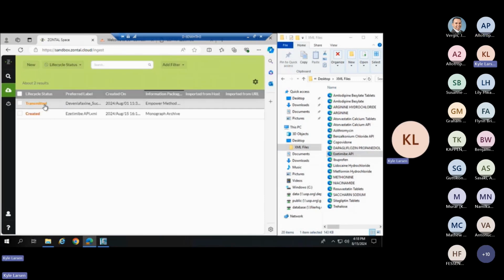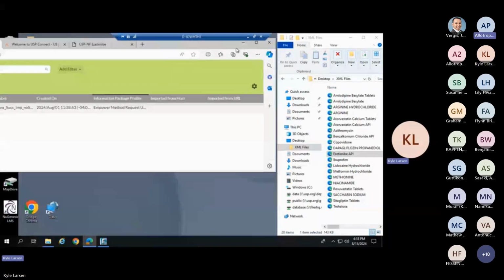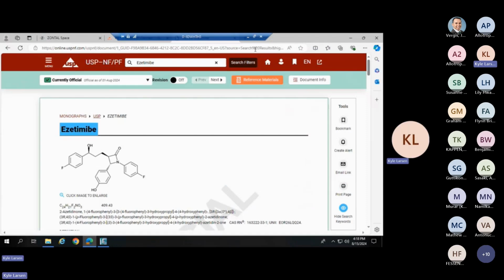And we'll see that starting to process. It went from new to transmitted, and it's doing some calculations and versions in the background. It's now created it, and it's going to be creating the files next. I'd like to take a look at a little bit of the background on what ezetimibe is while that conversion is ongoing.